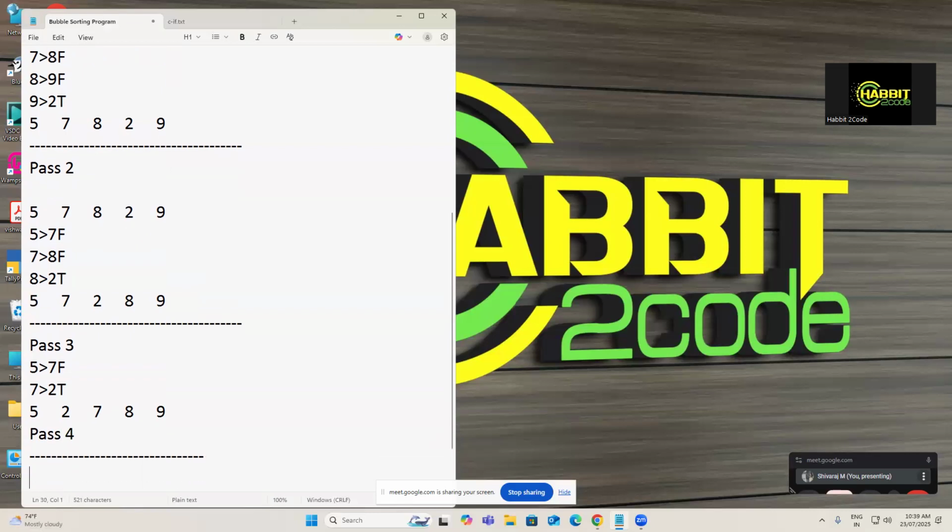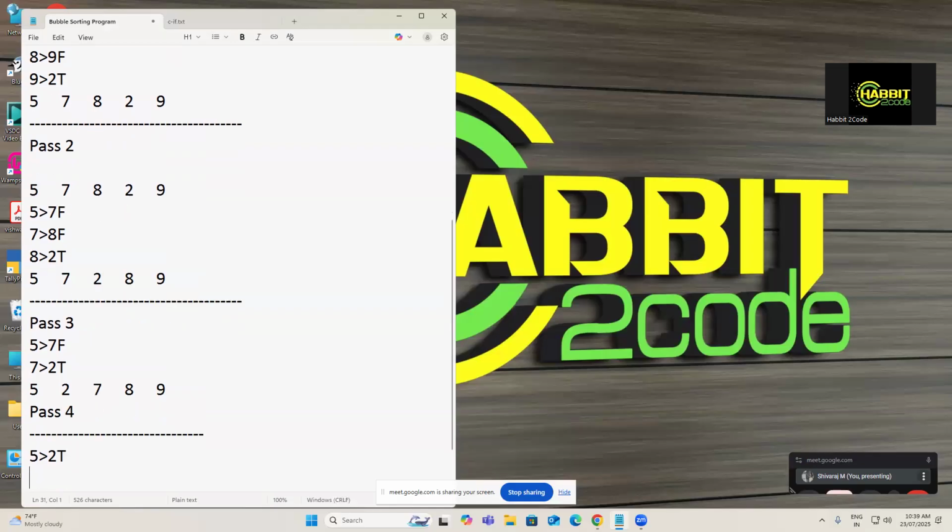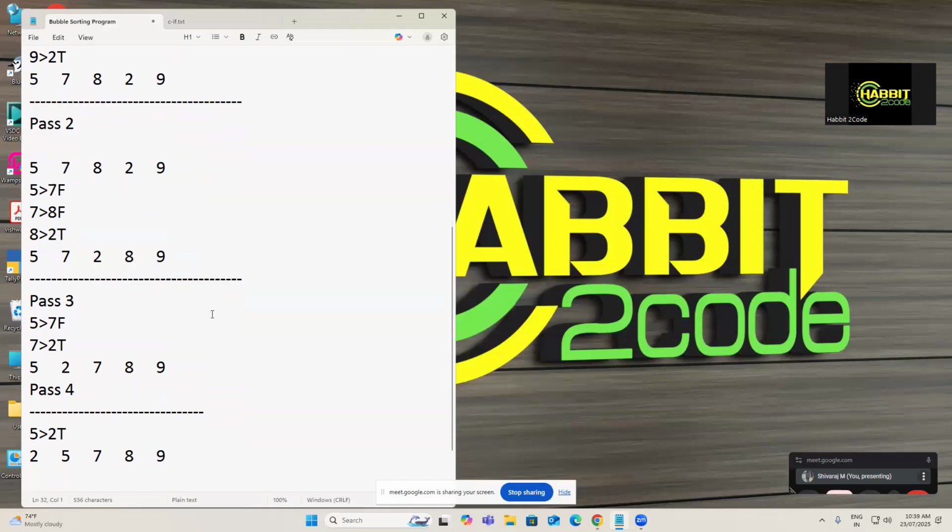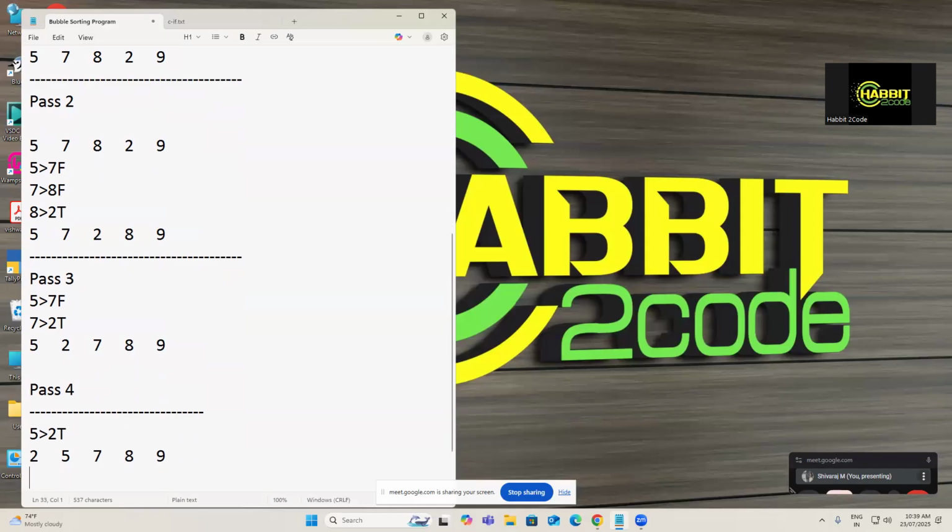In pass 4, now 5 greater than 2, it is true. So it is 2, 5, 7, 8, 9. Right? So this is pass 4. There are 5 elements and n minus 1 rounds. Now the elements are in sorted order. Right? This is how it works.